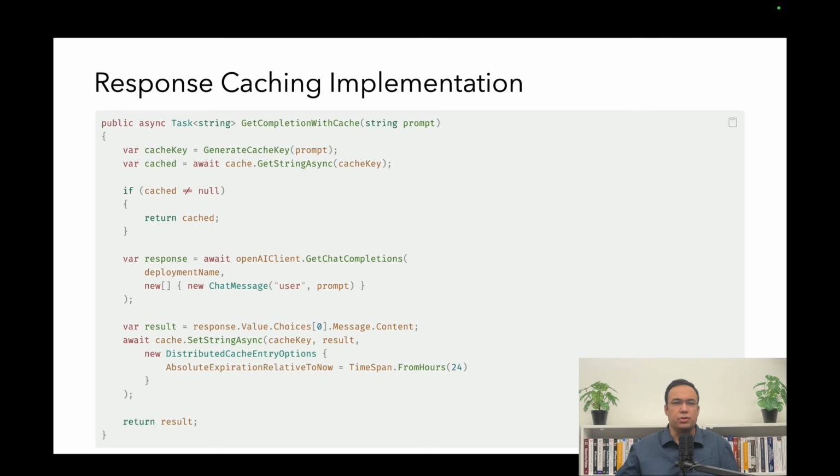You get the response, you extract the content from the result, and then store it in the cache with an expiration time, and then return it to the user. The cache expiration strategy is important here. You should set the TTL, which is time to live, based on the content freshness requirements.